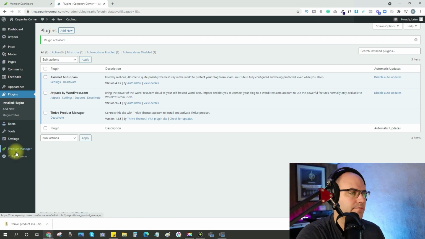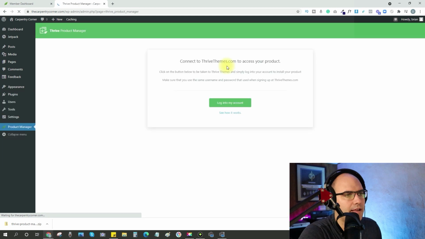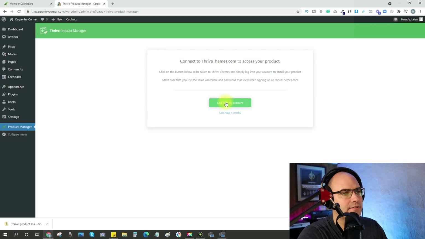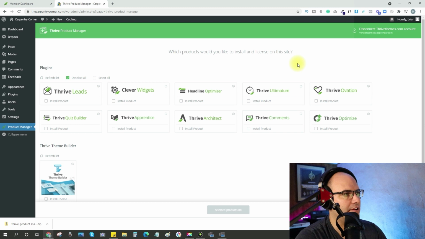the left side. Now what we want to do is go over here to Product Manager, click on that, and it's going to ask you to log into your Thrive Themes account to actually access your product. Since you just created an account, you should have your login information handy. Now it looks like mine automatically married up, which is really cool. You might have to put in your username and password to get to this screen.